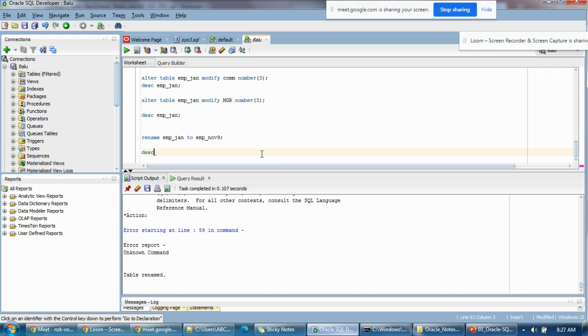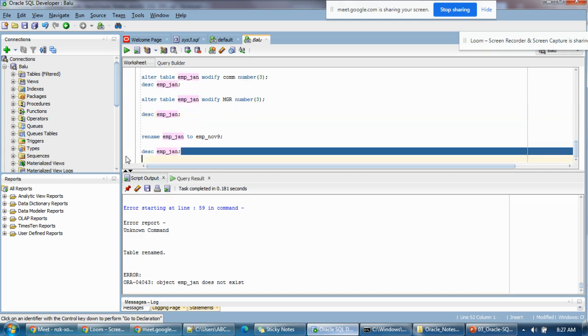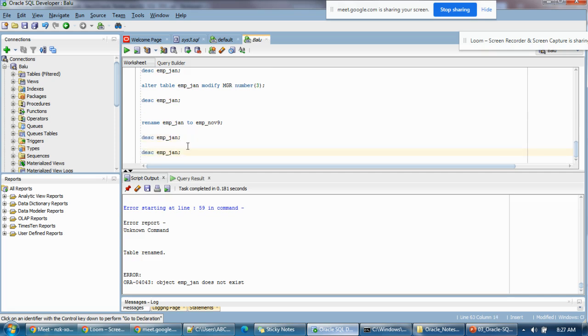So how can you check that? Describe. You can check the old table name. This will not be there. Table EMP John does not exist. Till now, we have used EMP John. Now go and check your new table name. It will be there. What is the table name? This one. Okay, you can just do that.